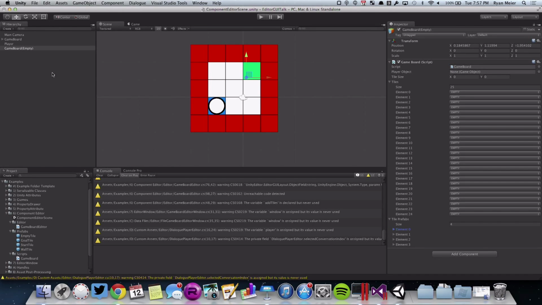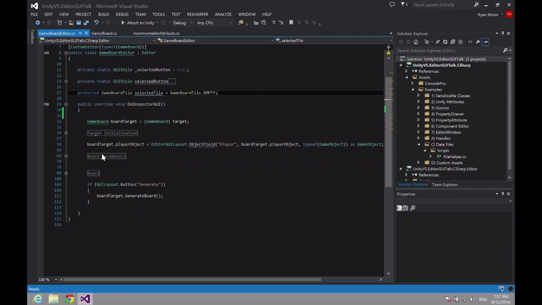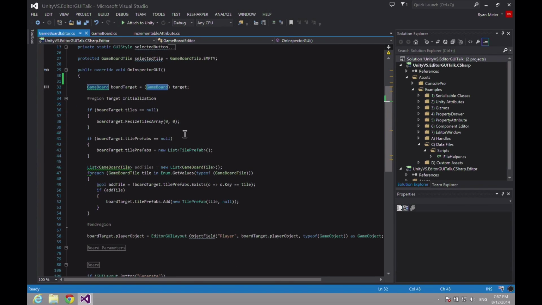Inside of this class, we keep track of essentially what the current tile type we're putting into the board is. So if we're clicking on a tile, what do we want to put there? It starts at empty, and we'll set that in a minute. We use that target component I talked about earlier, target field, to grab the game board component that we're actually looking at. We do some basic initialization on it, make sure that none of the arrays are null, anything like that.